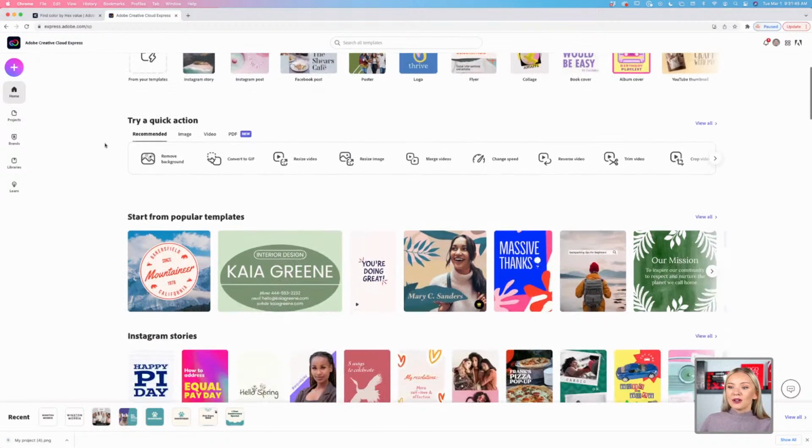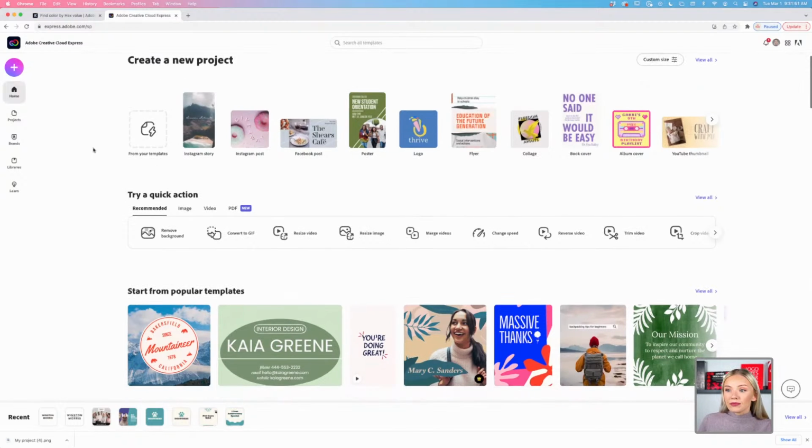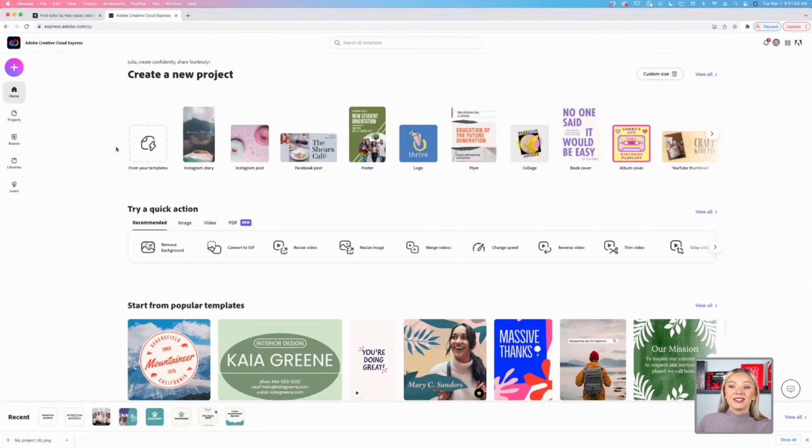So really cool. We have this starting page, and you can get there by going to express.adobe.com. And here you can see the main principle of working with Creative Cloud Express is to have all of these amazing templates to quickly create something amazing. And you don't have to have any design knowledge to get started creating something. That's actually the best part about this.